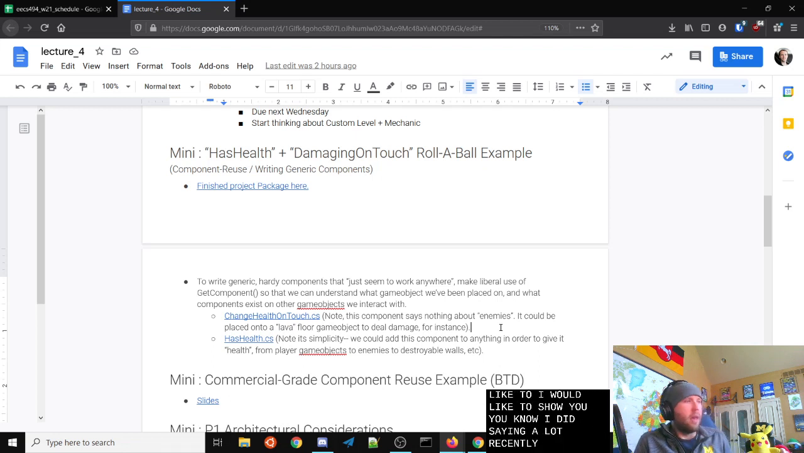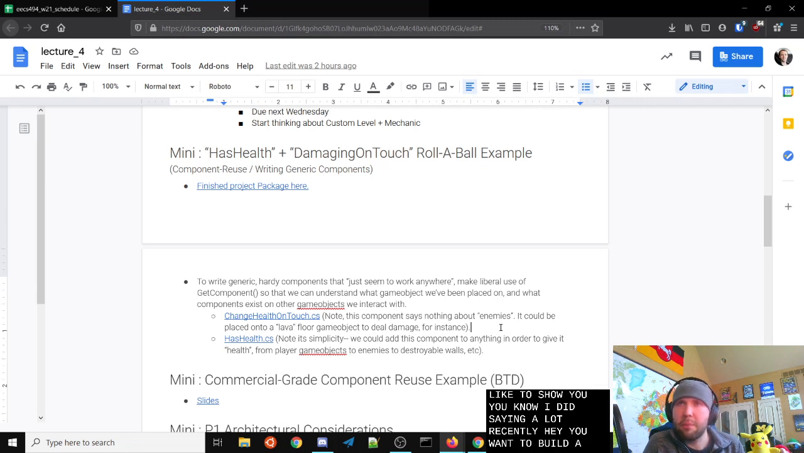What I'd like to do is show you, I've been saying a lot recently, hey, you want to build your game by building lots of components. You want to build components that are small and simple and easy to understand and debug. You want to build components that are hardy and reusable, that just work no matter where you put them, right? No matter what game object you put the component on, it's just going to work. But I haven't really given you any concrete examples of what that looks like.